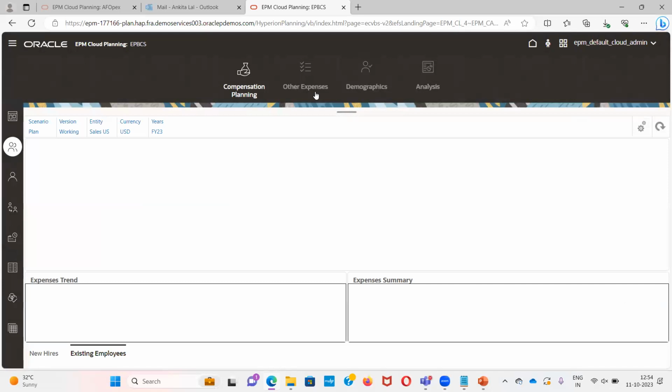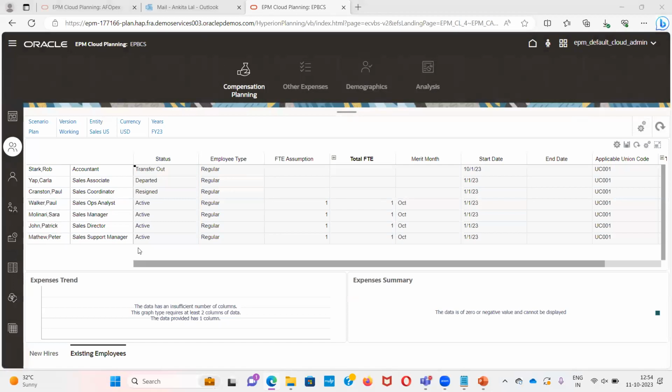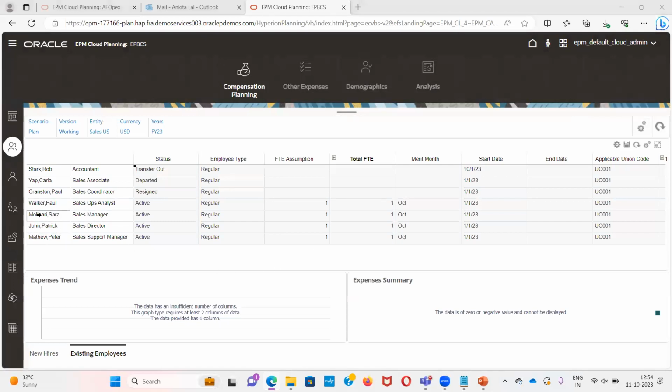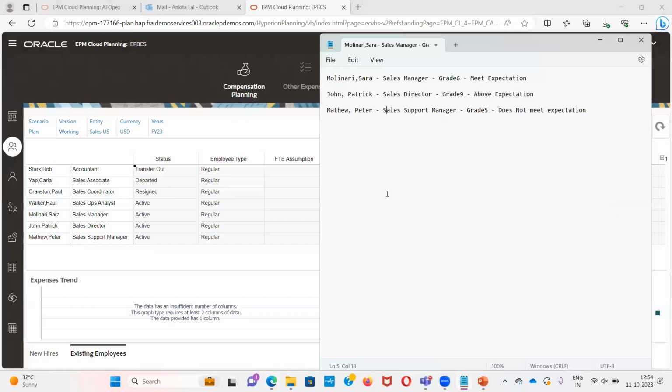In the manage employee, you will find in the existing employee tab, we have many employees. Okay, so in these, I'm going to select three members. First one is Molinari Sarah, second is John Patrick, and the third one is Matthew Peter. Here we'll learn how to calculate the merits of the employees. So here we are taking three examples. First, Molinari Sara is a sales manager who is a grade 6 employee. In this, we will be enabling meet expectations as the performance metrics.